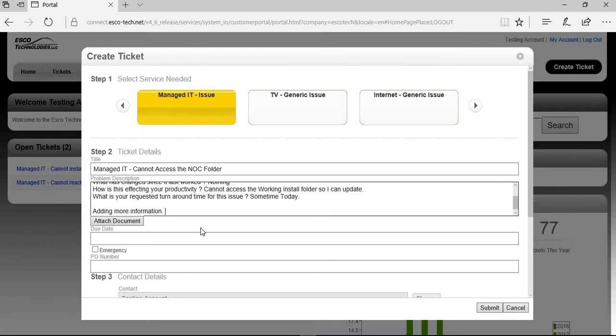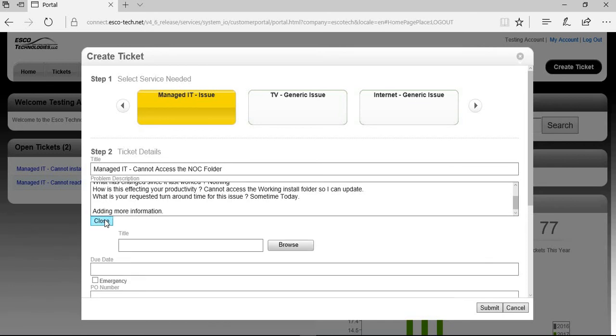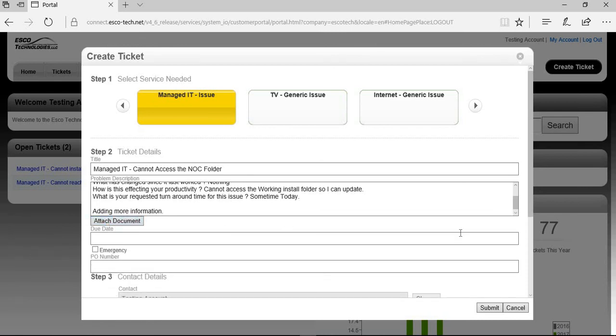And then as you can see, once you're done putting the problem description in, there is an attached document. So you may be entering a ticket that has a screenshot that's associated with it, or some form of documentation that's needed to be reviewed. This is where you would need to click attached document and then navigate to wherever you have that document saved, and you can simply attach it to the ticket.